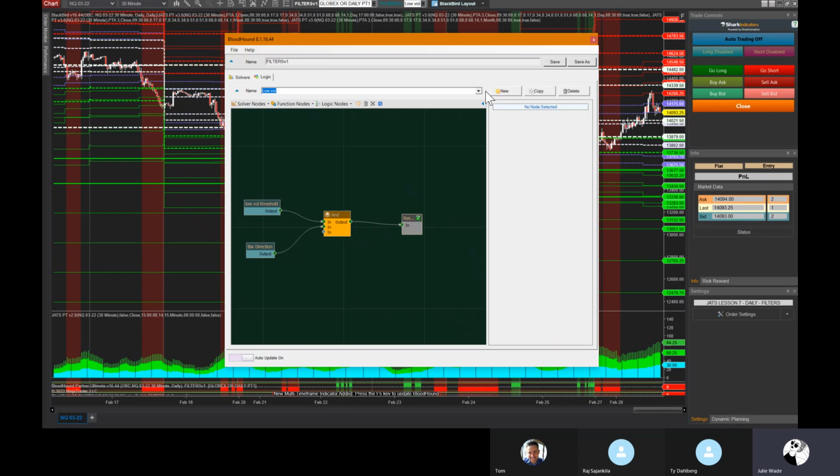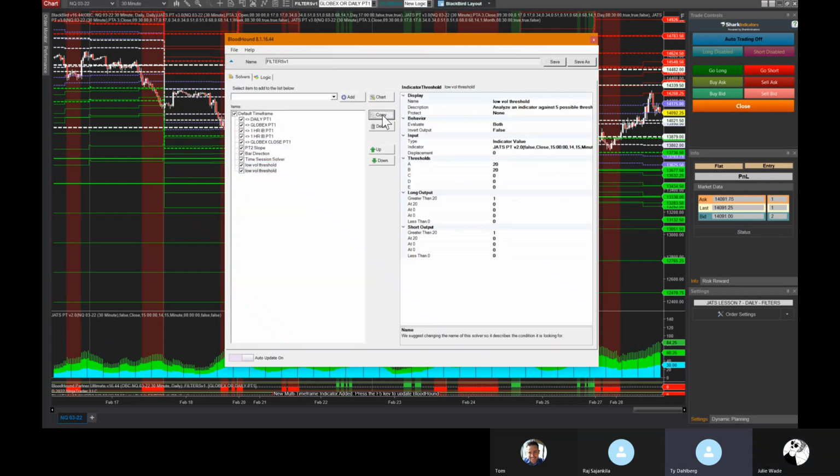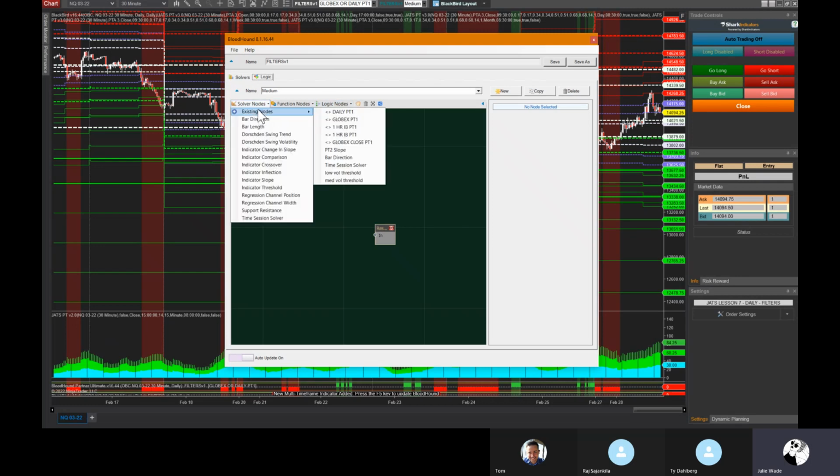So then you would create a new logic node, name it medium. Go over there and copy your low, name it medium. And then if you decided that you wanted to be above 35 for medium, just pick a number out of the sky, whatever that is, there you've got your medium, greater, greater, and you can do the same thing.